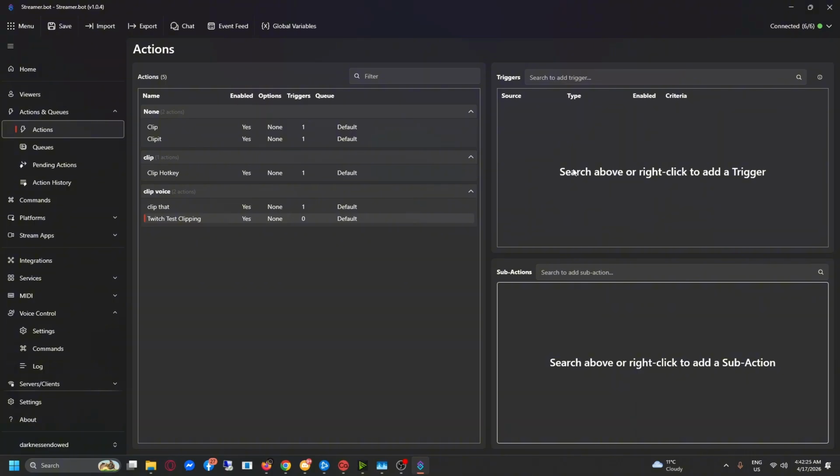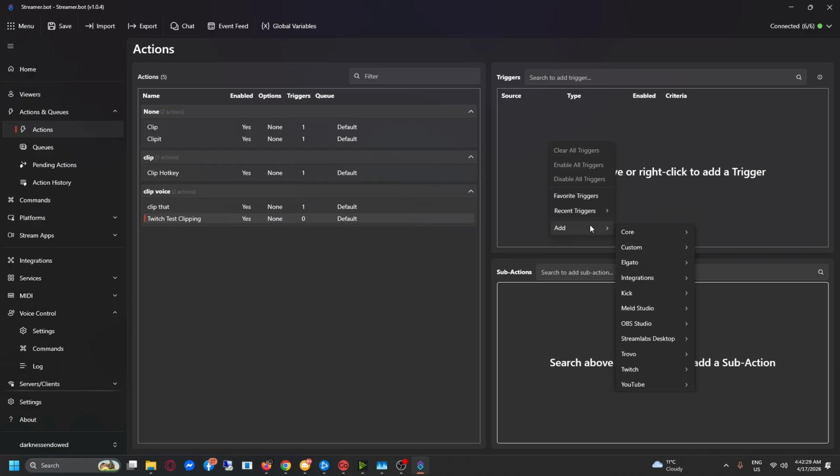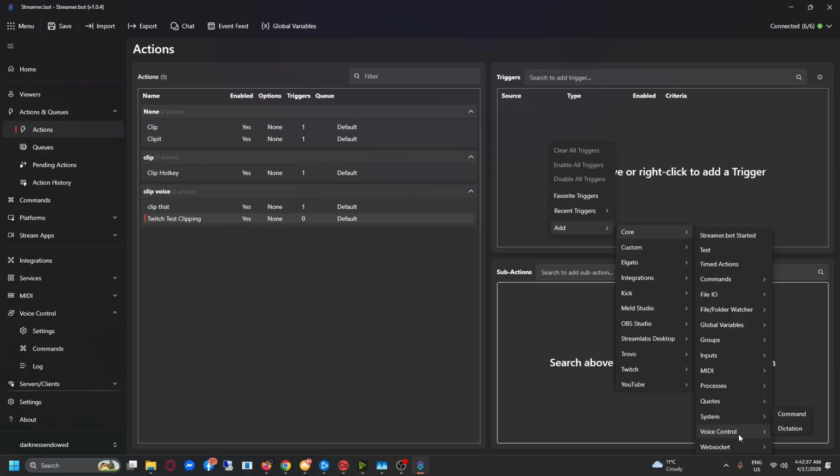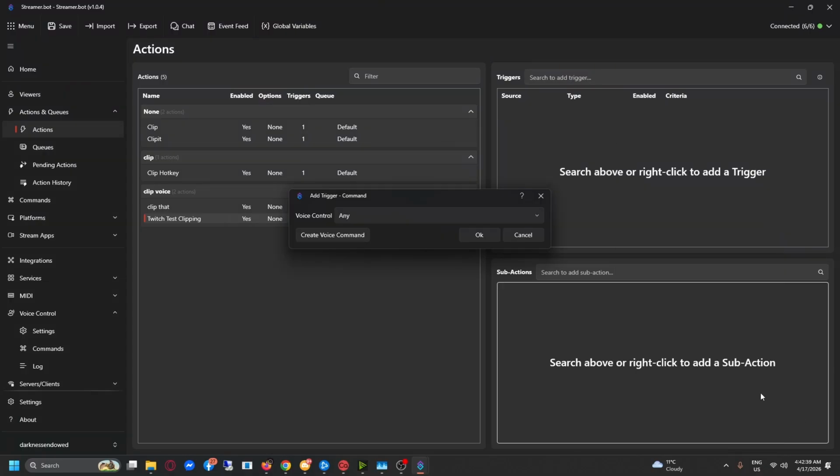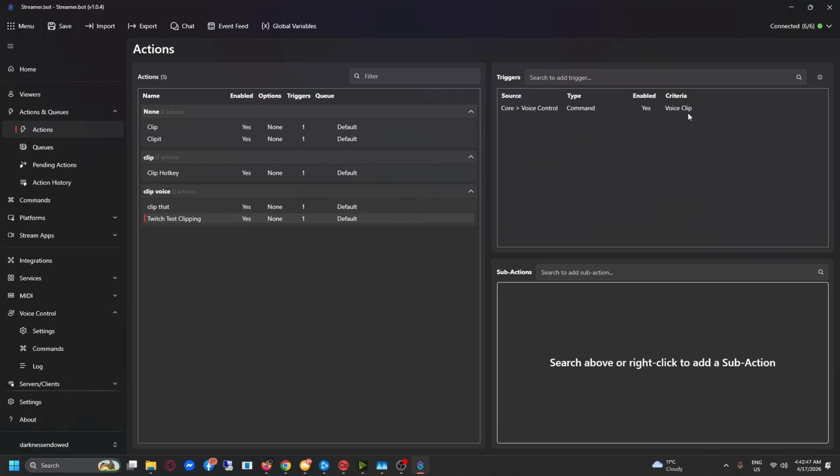Okay. So the triggers, that is what's going to trigger this command to start. So the trigger is going to be part of the core part of the program of Streamer.Bot. You're going to go down to voice control and you're going to click command. After here, you're going to simply click whatever command you want. We made a voice clip command for that, so we're going to press OK.